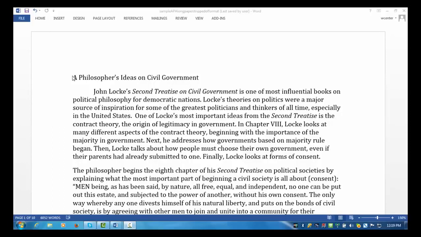Please note that if your instructor has assignment requirements that vary from the directions in this tutorial, you should do what your instructor prefers.